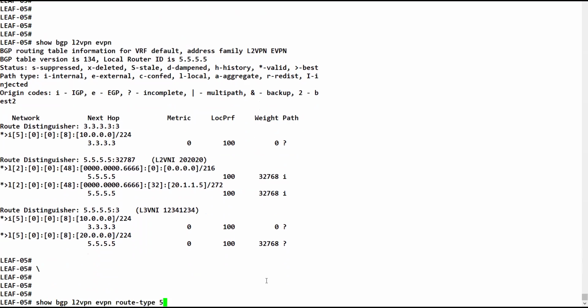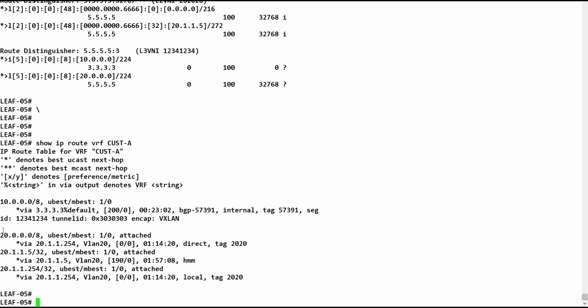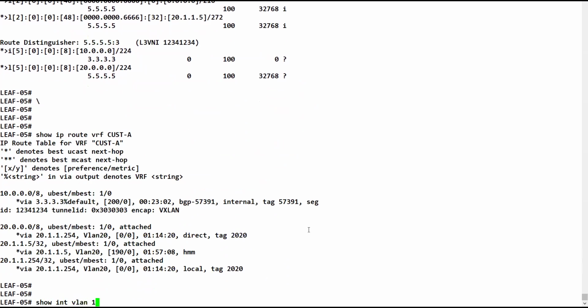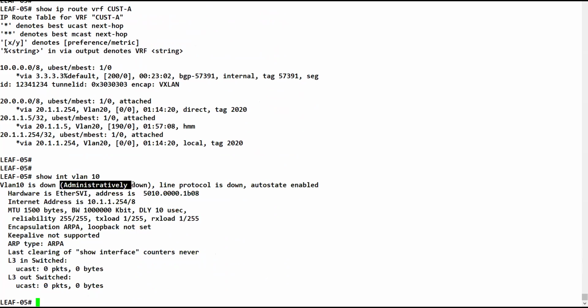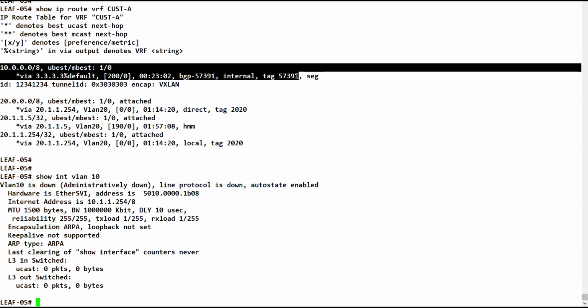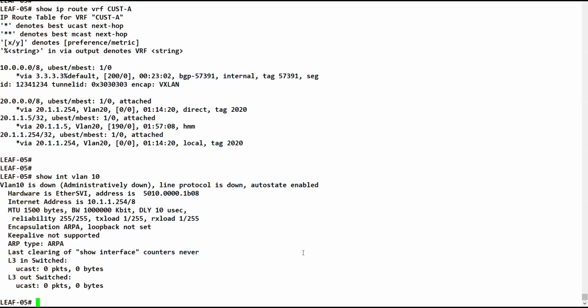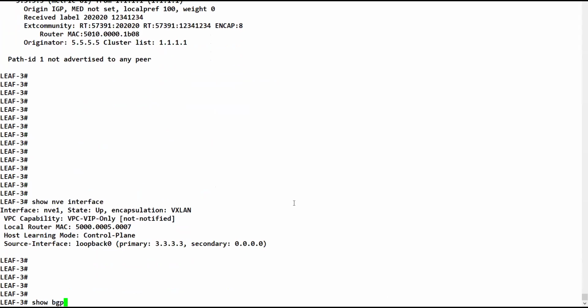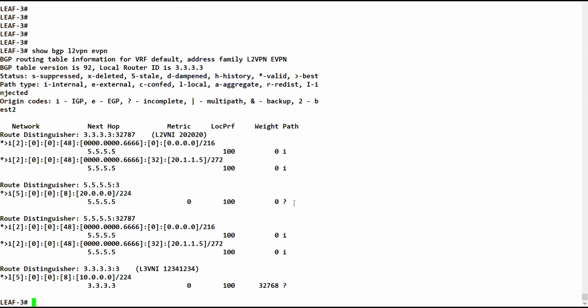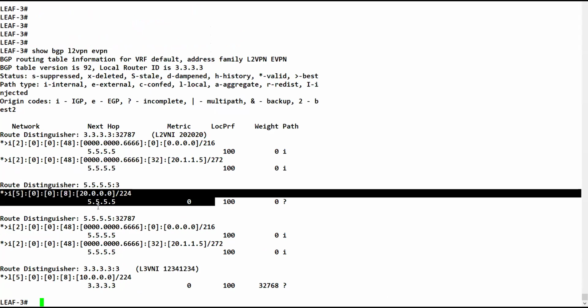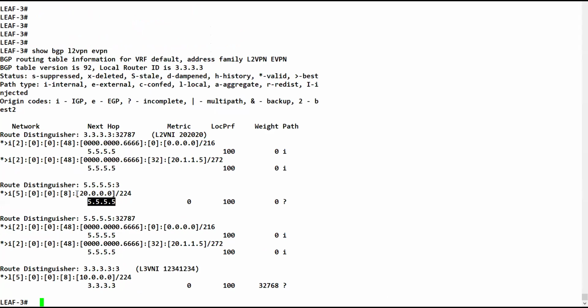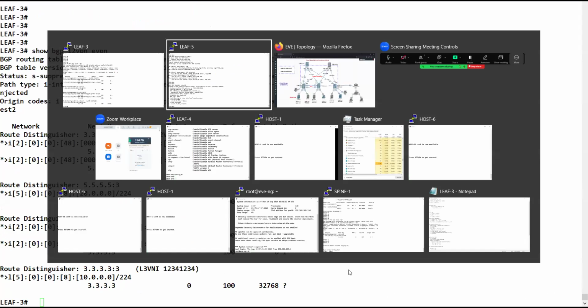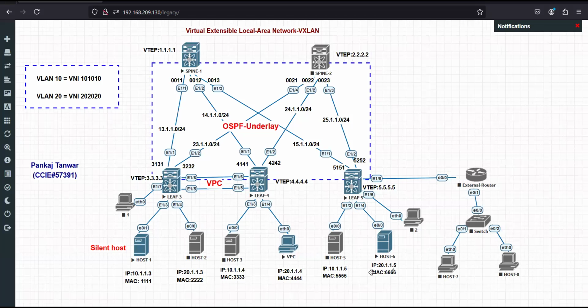You can see, we have already checked in the VRF table that we have a 10 subnet, but our SVI is shut, right? So this is not something that is generated by the SVI because the SVI is shut down. Similarly, the route type 5 for the 20 subnet will be received at leaf 3. If you do a show BGP L2VPN EVPN route-type 5, you can see here the route type 5 from leaf 5 is received at leaf 3. So this is how the two devices can communicate using route type 5.